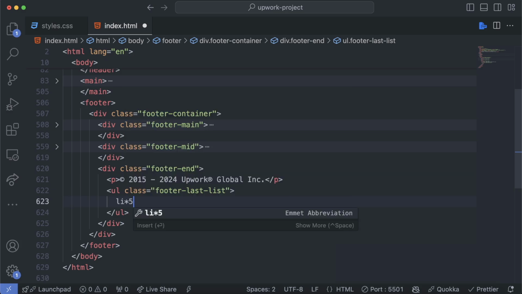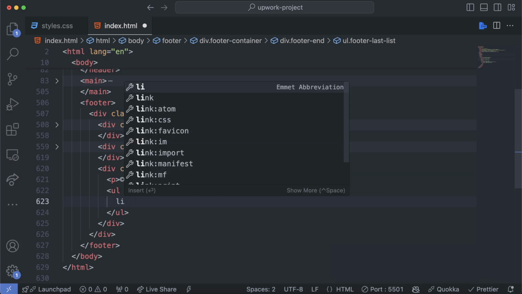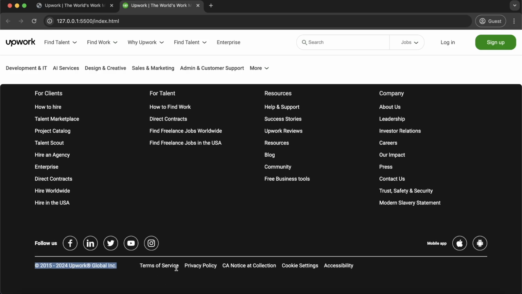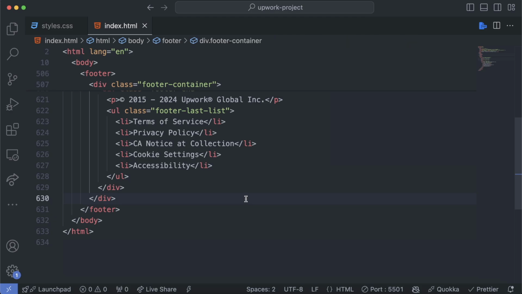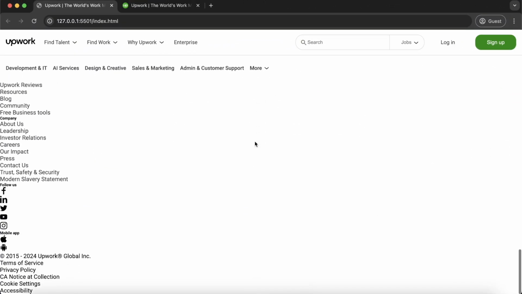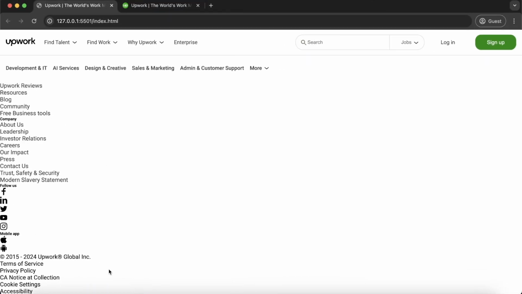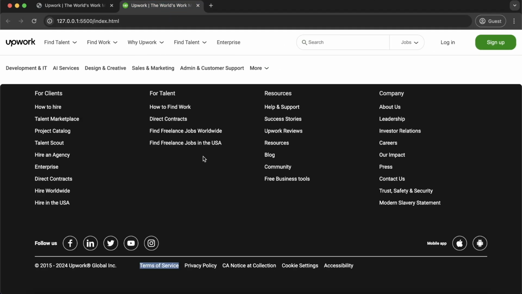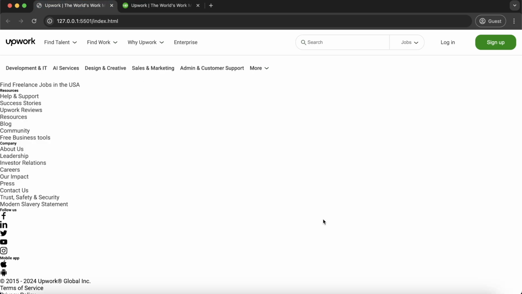So we can use this shortcut. Just type LI *5, hit tab. Now you can copy all these texts. Perfect. Great. Now let's see what we have. Good. Now we have this. Great. Good. Now let's use CSS to actually turn this to now become this. Let's go and see that in action.